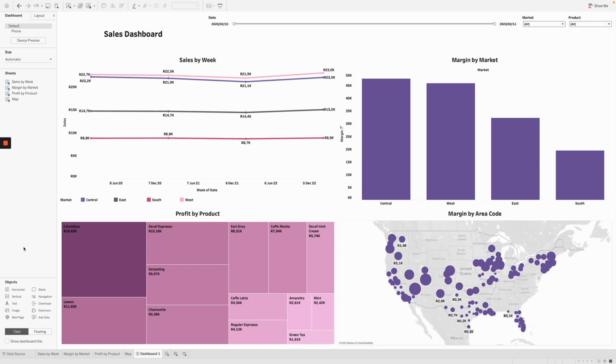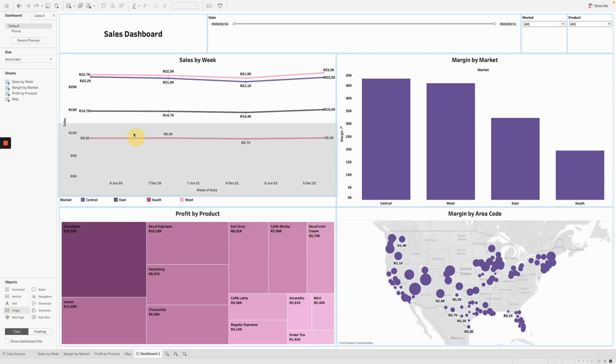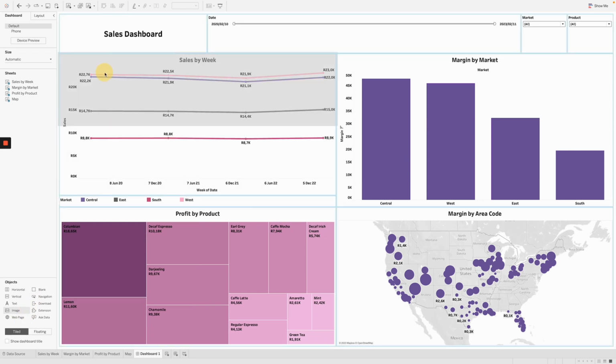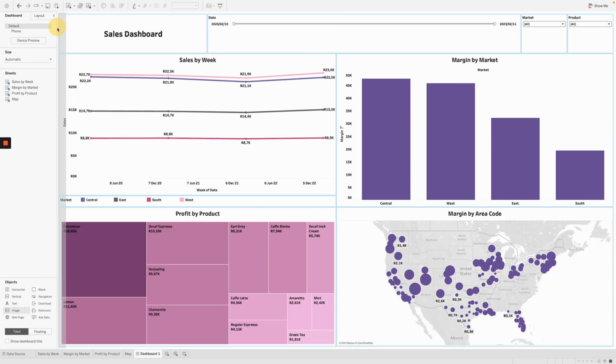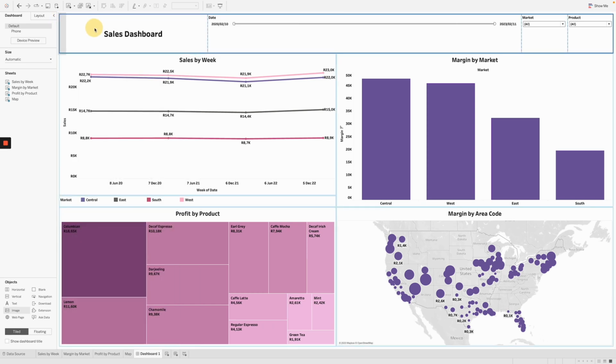And then let's bring in a logo. So let's go to image and just make sure you download a logo. So you can use my one. It's in the description and just save it somewhere and then place the image just to the left of sales dashboard, like that.